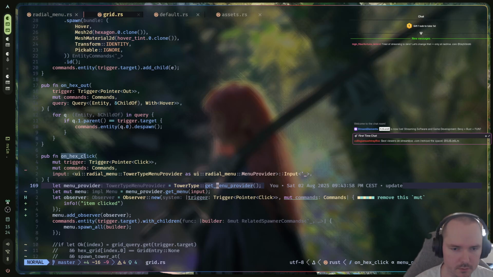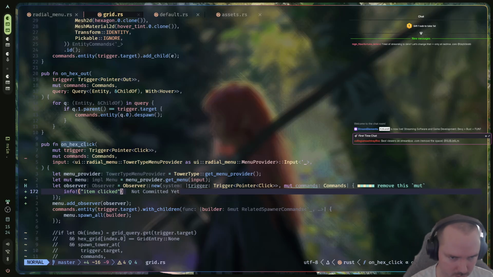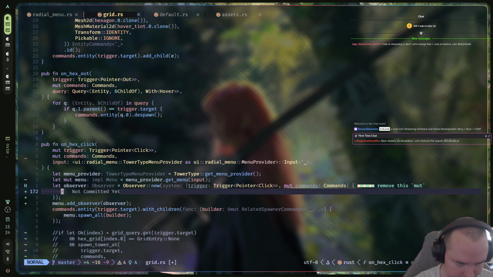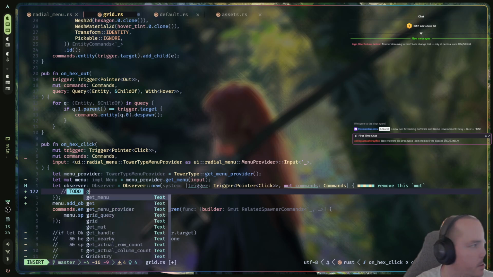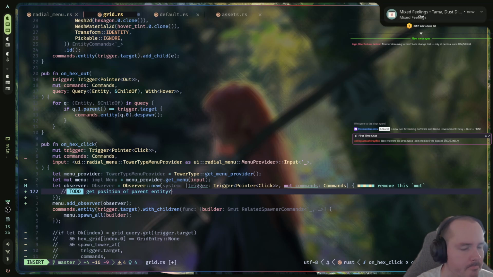Get menu provider, right? Exactly. And now here I create my observer. Let's see if I can actually do here what I want to do. So what do I need to do here? I need to get, let's just try. Get position of parent entity? That's one question mark I have here. Maybe I should... yeah, let's think about how to do that later.